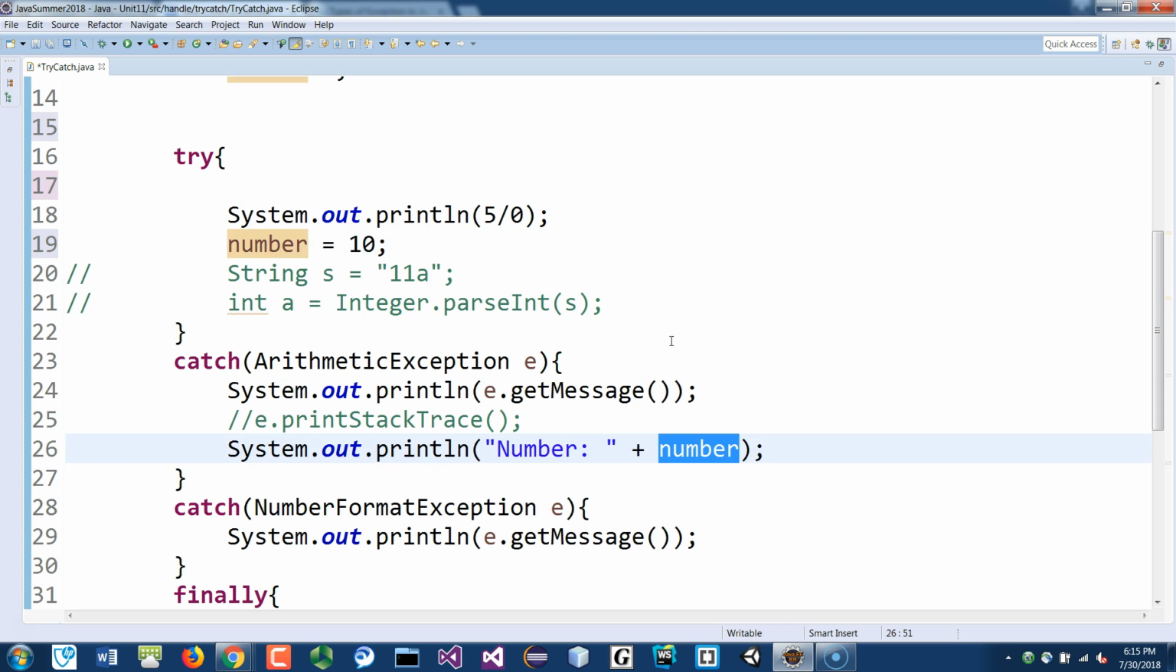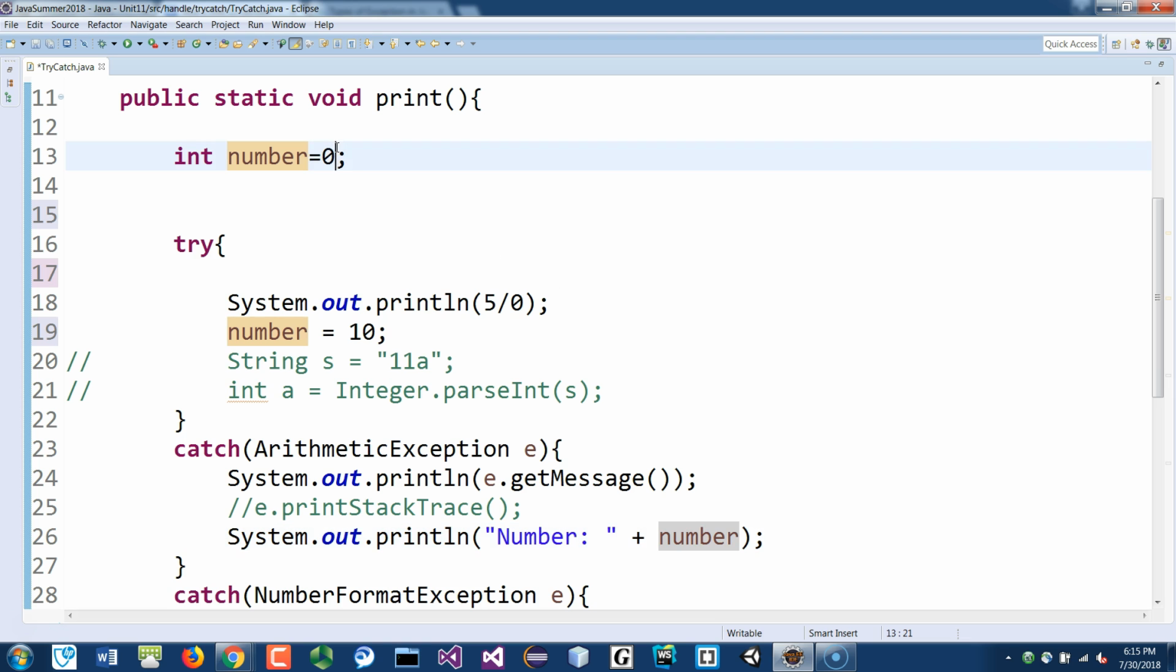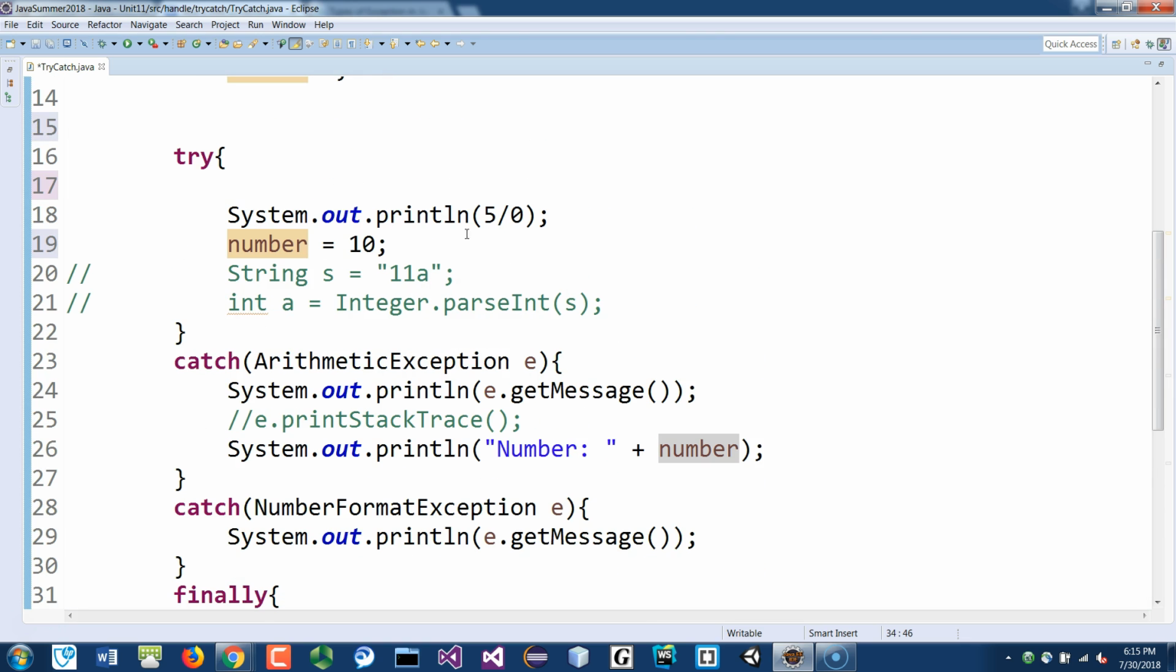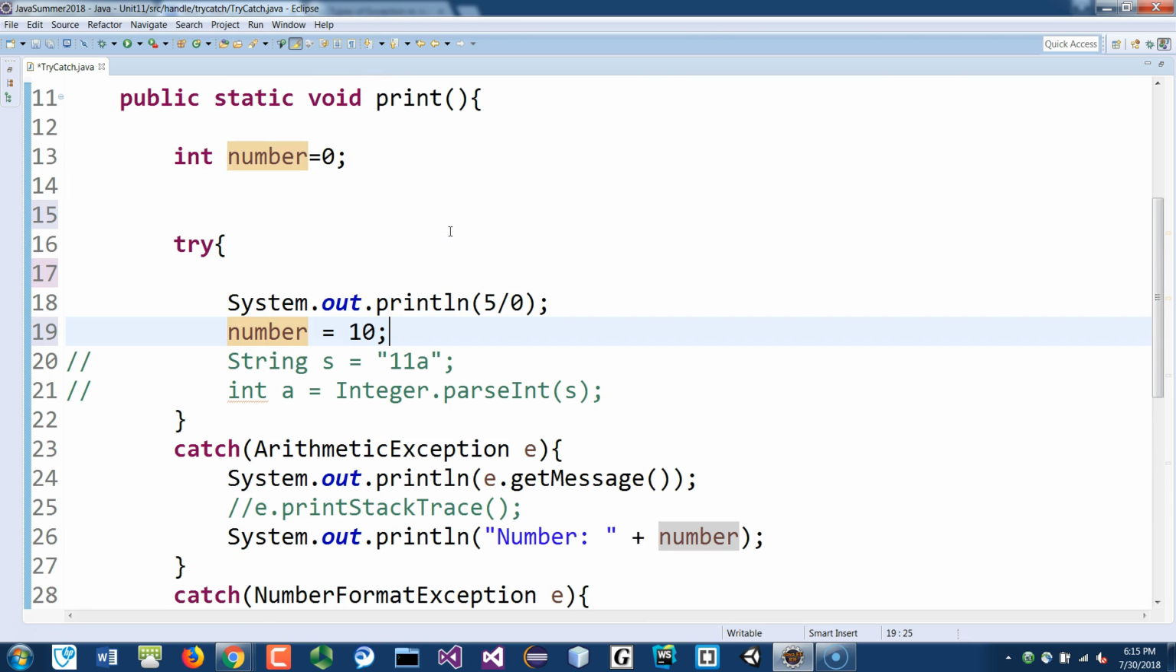If you don't initialize it, that means this number will never be initialized, or down here, if I try to print it, it will never be initialized. Therefore, it requires that you initialize your value before you use it. That's for all local variables.